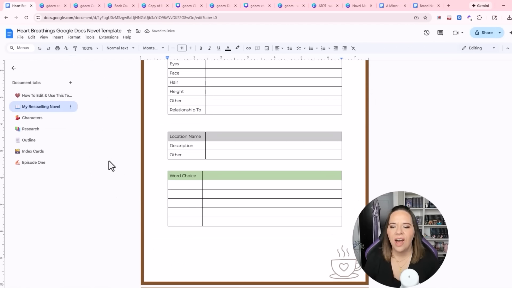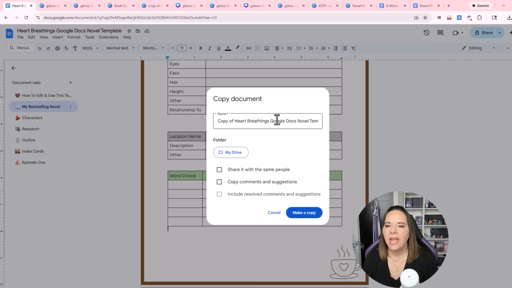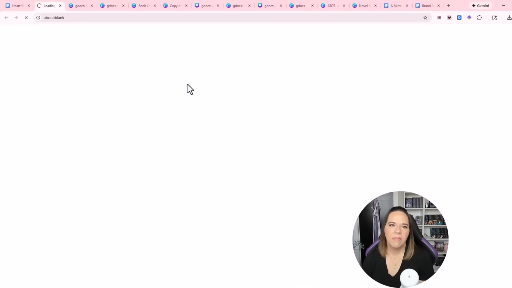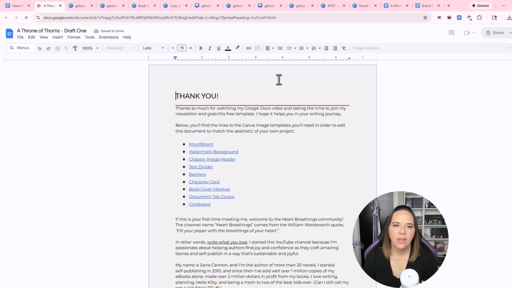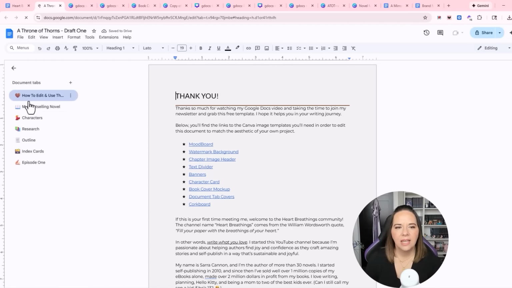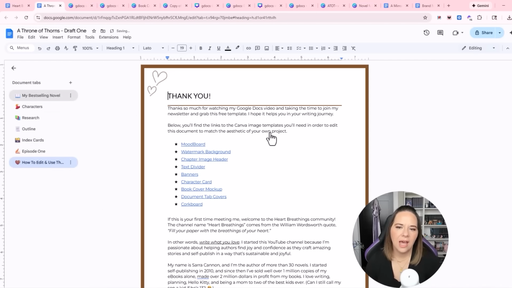So once you've got all of your images and you're ready to update this for yourself, you'll go to File, Make a Copy, or you may have already made a copy for yourself. And instead of calling this Google Docs template, you would call it your book, right? So like A Throne of Thorns draft 1 or research draft or whatever it may be, and you would make that copy. This is going to open up your new document, but with all of my stuff in it. And let's take this how to edit and use it and just move that to the bottom, because we're not going to need that as much anymore.